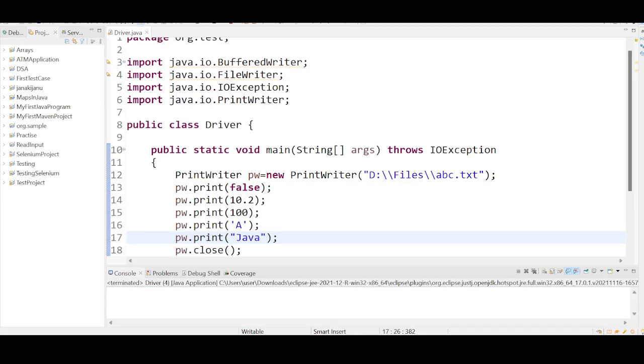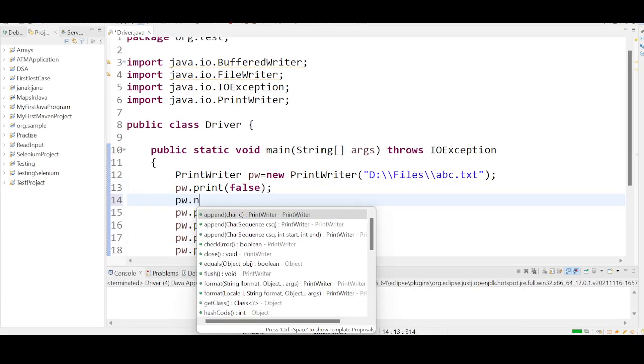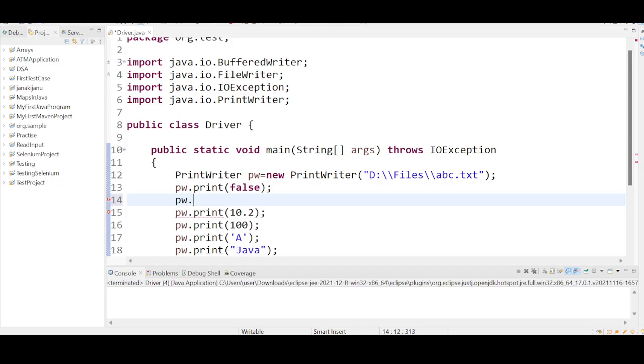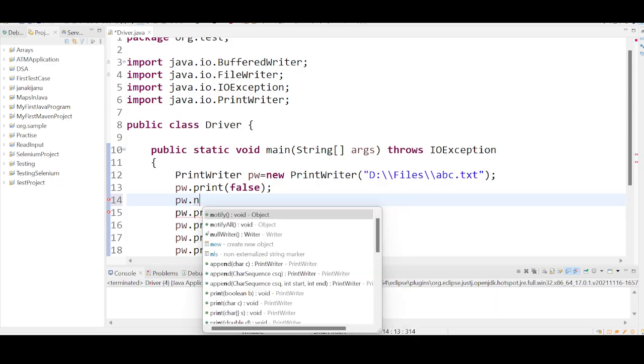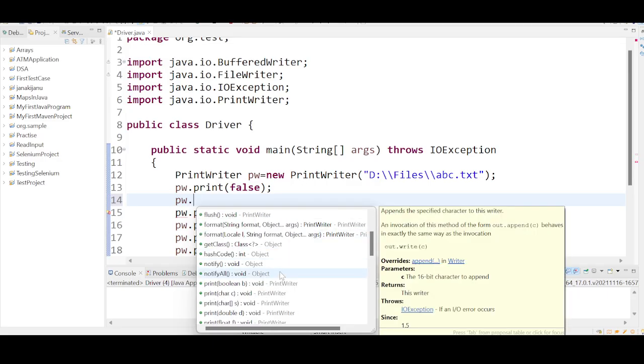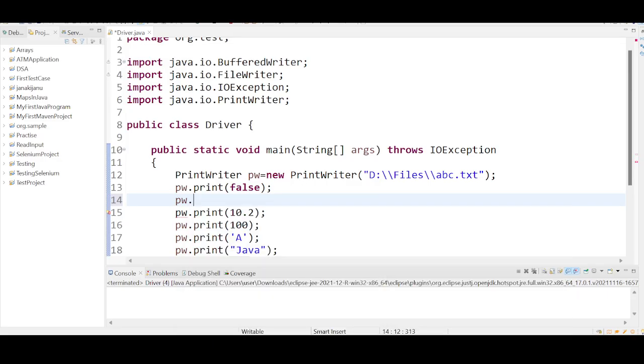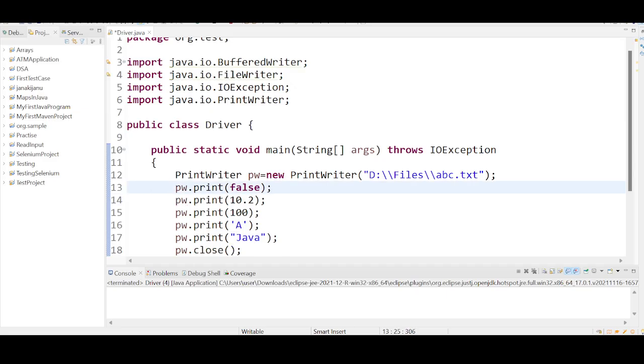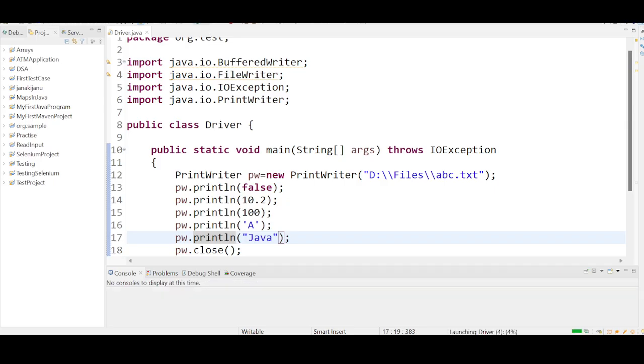Let us add a new line here for the pw dot. We have a method. Okay, not new line. We can directly use a method called println. The method is itself giving us an option. System.out.println. Println means giving the new line. If not, the data is going to get concatenated on the existing line. Same thing happens here. You can use println.